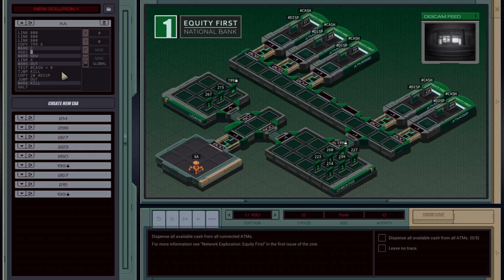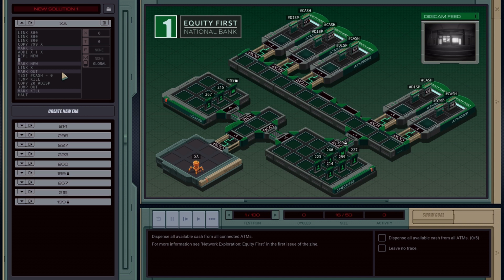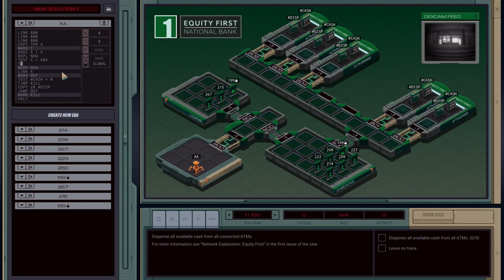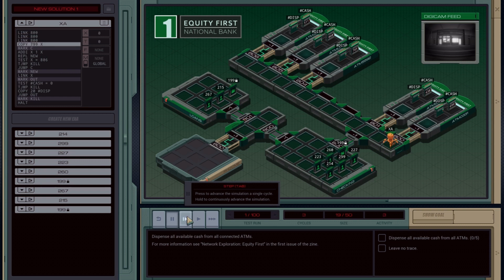Okay, so. Add one to X. Replan new. Test X equals 806. And then I think true jump. Otherwise, jump C. That should do it. Again, I don't know that this is the cleanest way to write that, but I think we got it. So jump, jump, jump. Put 799 in your X register.